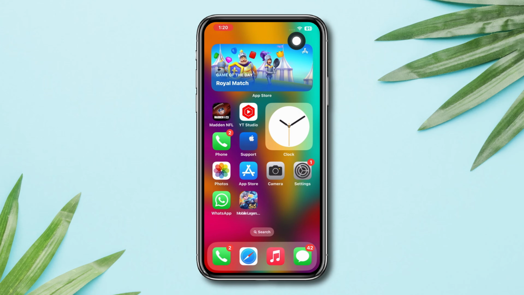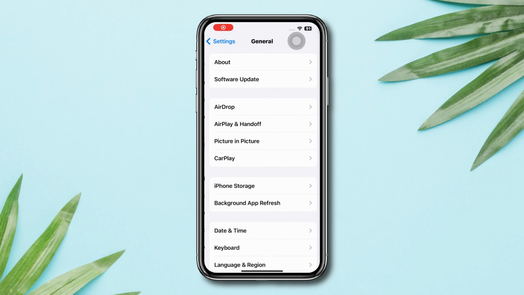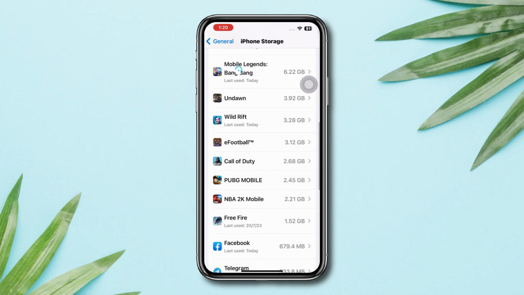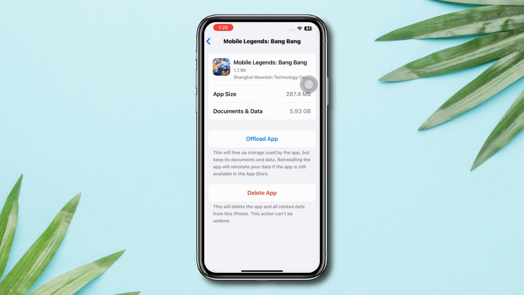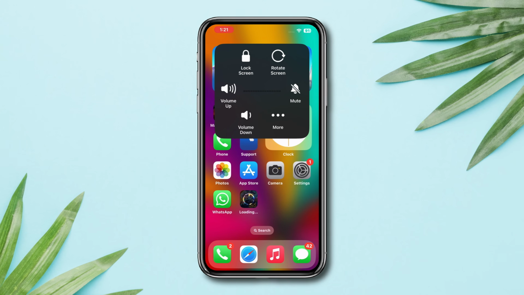Solution 3. Offload the app. Open Settings, scroll down, tap General, tap iPhone Storage, search Mobile Legends Bang Bang, tap on it, tap Offload app again, and lastly, tap Reinstall app. Then restart the phone to check your issue.